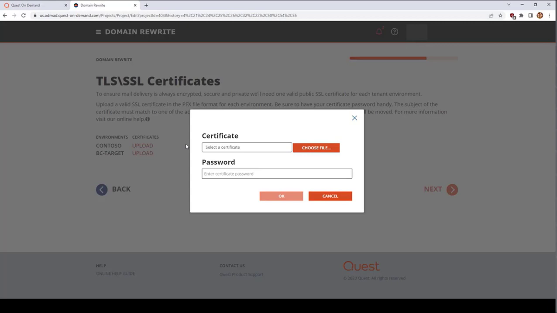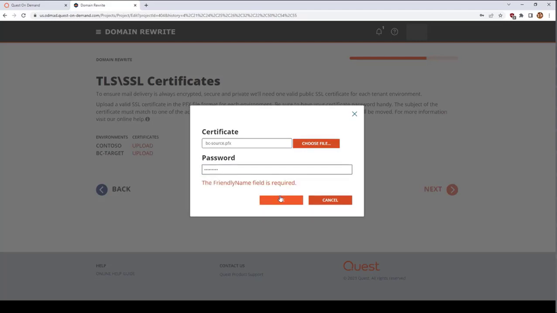In the pop-up window that appears, click on Choose File and navigate to the location where you stored the certificate. Select the PFX file and enter the password associated with the certificate. When you click OK, the tool will confirm that the certificate is valid for your domain rewrite project. If there are any issues, OnDemand will display a message for any missing requirements. If this occurs, simply regenerate the certificate in a manner that meets all requirements and then retry the upload.